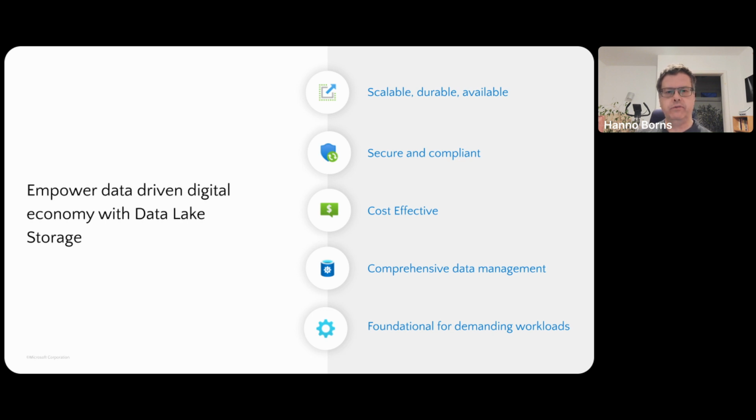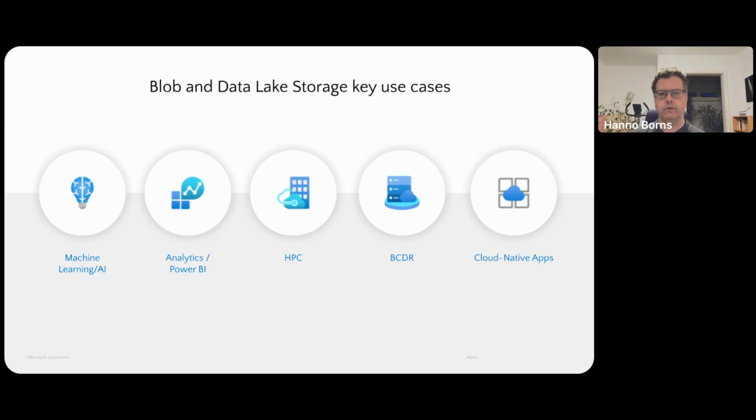There's multiple layers of security. It integrates into your own security setup, and it allows you to stay in compliance with legislation. It's very cost-effective, particularly if data can be cooled down, but that requires proper application design. There are comprehensive data management functions available that can also be applied by defining policies, and it supports a wide range of workload types. For instance, data can be stored for machine learning and AI.